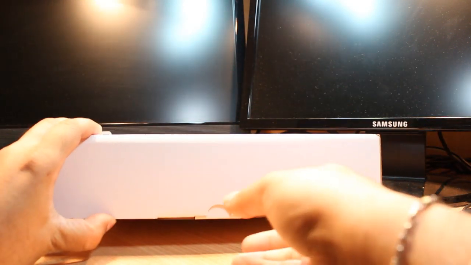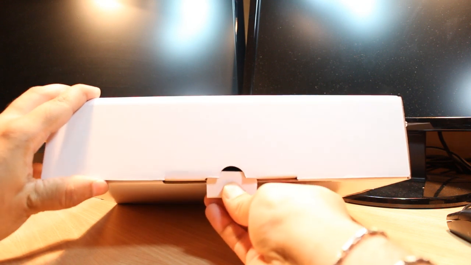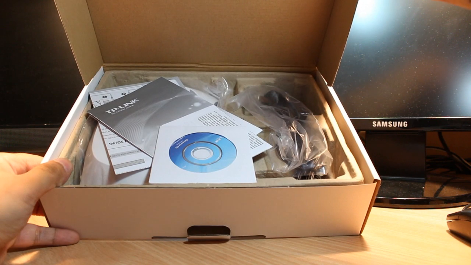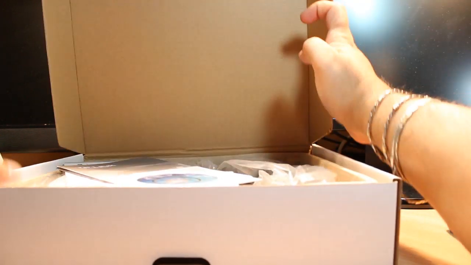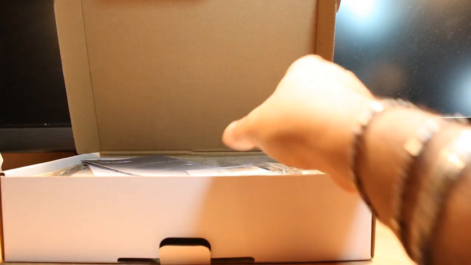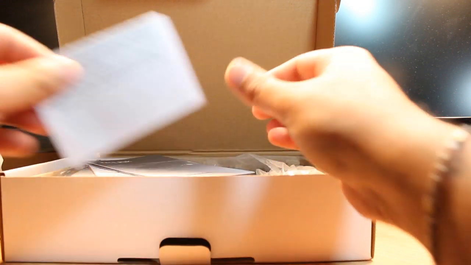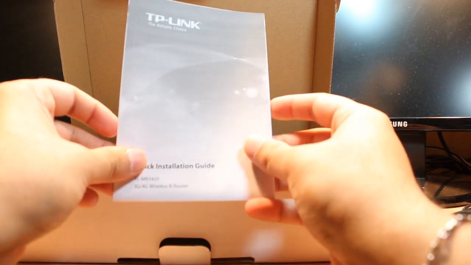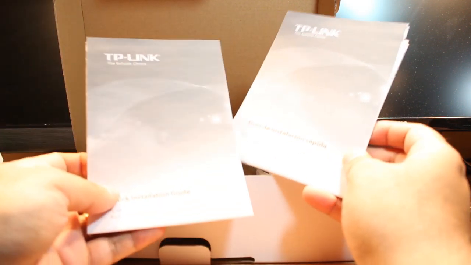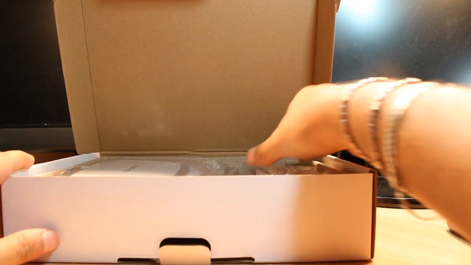And here is some lock type of thing we have. And as you see, all the things. So I'm going to show you one by one. We have an installation CD, small. After that, we have some license agreement from TP-Link Corporation. We have a quick installation guide. Okay. We have one more installation guide, I think. Okay. This is in English. This is in Spanish. Okay.